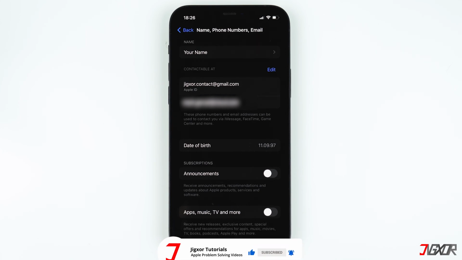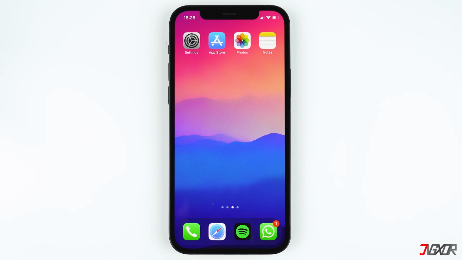If it doesn't work for some reason, you can also try to change your Apple ID on Apple's website. You just have to log into your Apple ID account and follow the instructions there to link a new email address. You can click the link in the video description below to go to Apple's website. Just remember that the email address you're going to use should not be linked to another Apple ID.